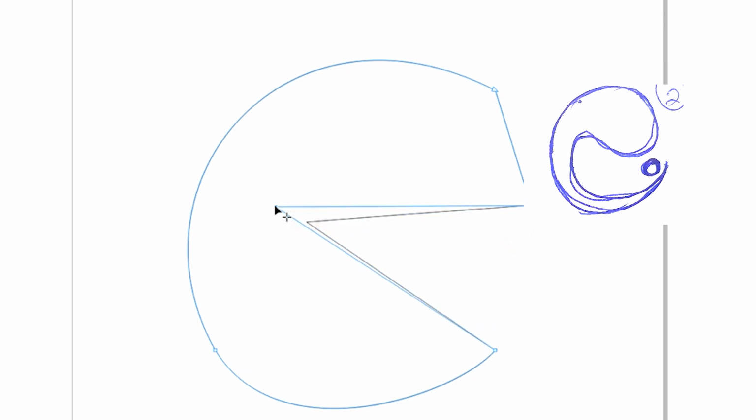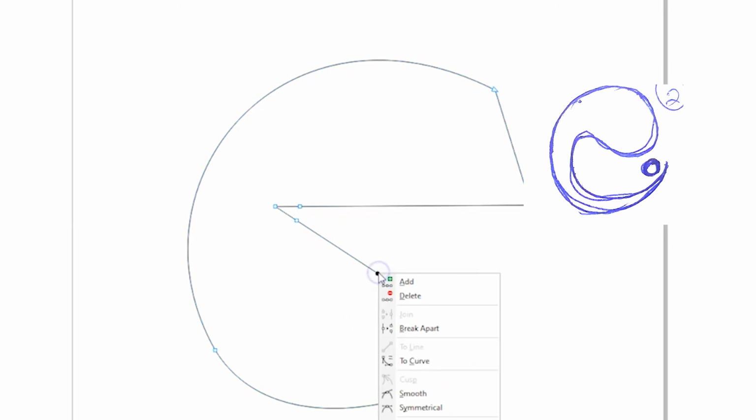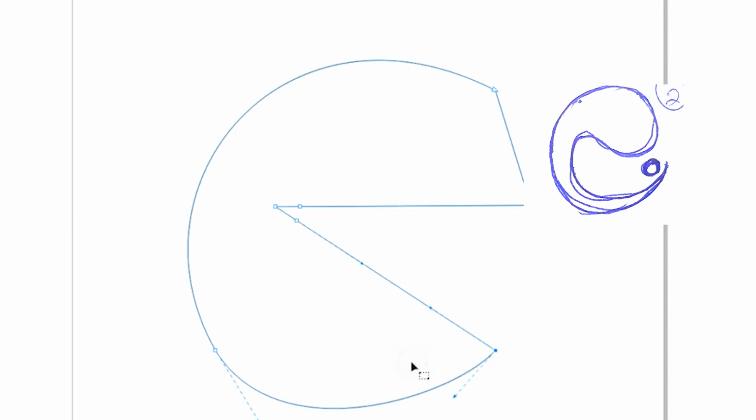I'll double click this side too. I'll double click this side too so that I can curve this place. Then the next thing I'll do, I'll put my mouse here, right click it and select to curve. Then I'll pull this one inside. Let me pull this edge inside too. I'll pull this one inside like this.